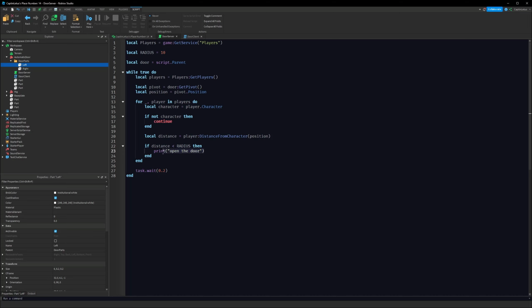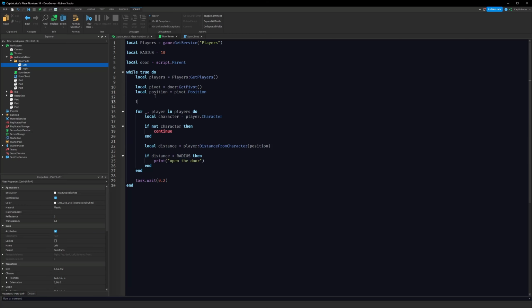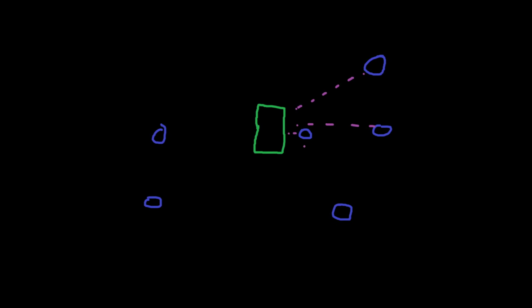So what we can do here actually is, let's create a new variable up here called local door is open. And we're going to initialize it to false. And if we find a player that is within our radius, we're going to set it to true. And once we find at least one player that is within our radius, we no longer need to check any of these characters anymore. So we can save a bit of processing power there.